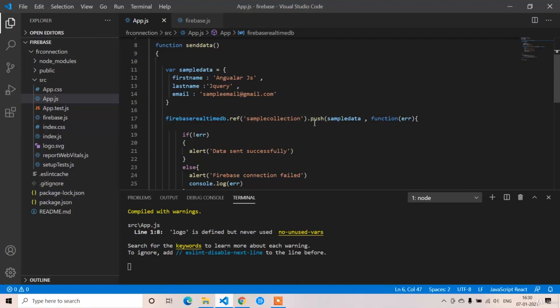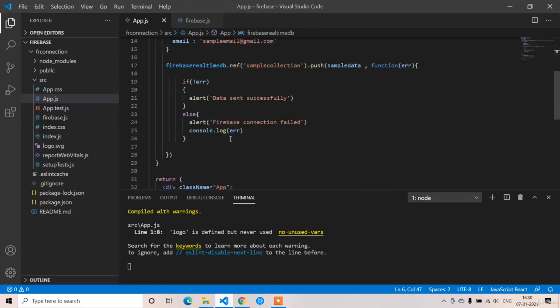This push method accepts two parameters. The first parameter is the data that we want to send, and the second parameter is a callback function. In this callback function, we have to give the parameter error to verify whether our connection is successful or not. Then we use if-else conditions to check the errors. If there is no error, we print an alert pop-up with the message data sent successfully. If there is any error, we print the message Firebase connection failed, and console log the error. You have to print the error in the console.